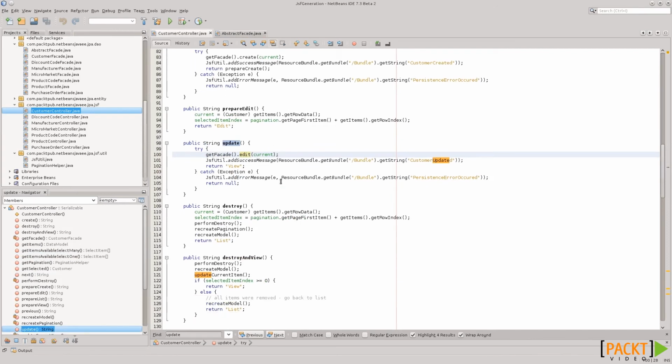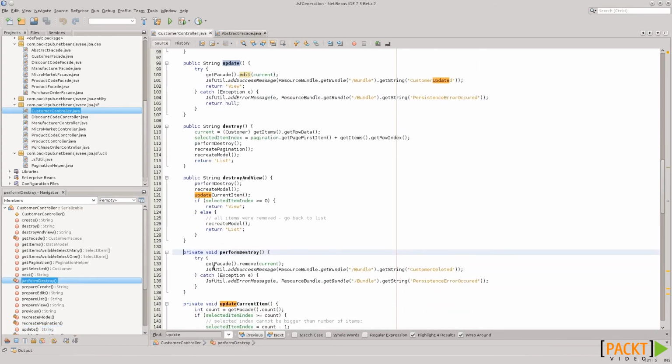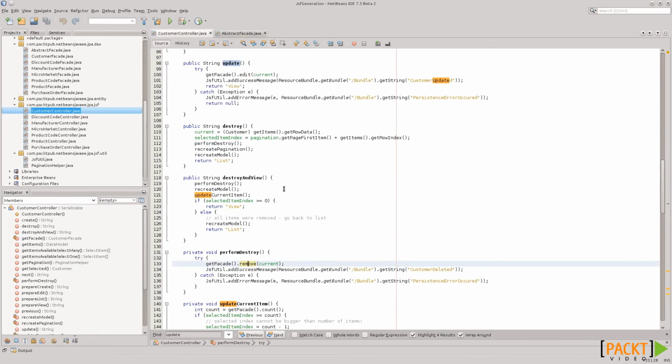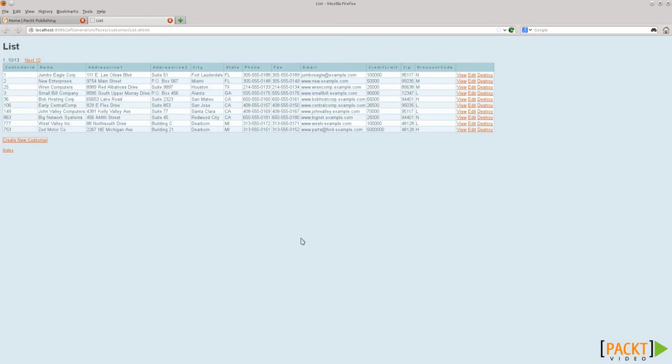Okay, so let's go back to our controller. For delete, the actual method name is destroy. This method invokes perform destroy, which again calls the facade, and that calls the remove method on the facade, which in turn calls remove on the entity manager, and that actually deletes the data in the database. Those are the most important methods that show all the CRUD operations: create, read, update, and delete. So let's go ahead and test the generated application.